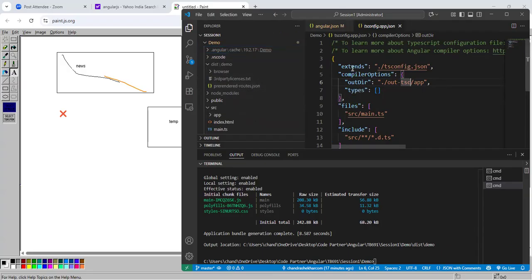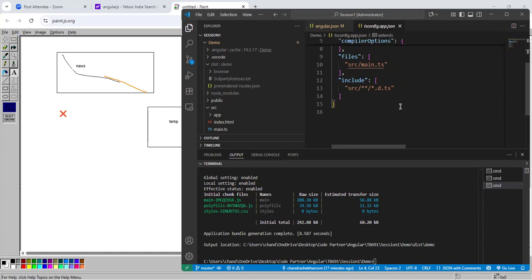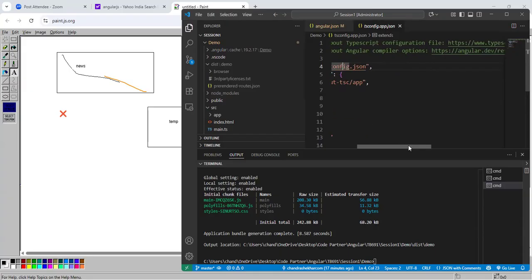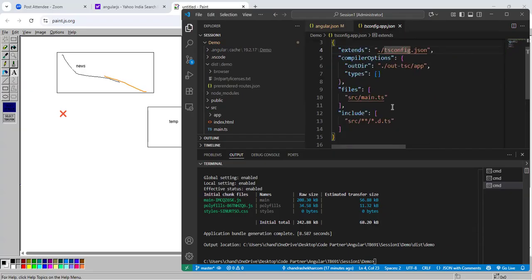Okay, this is used for JSON, mainly TypeScript. That one is the configuration file.